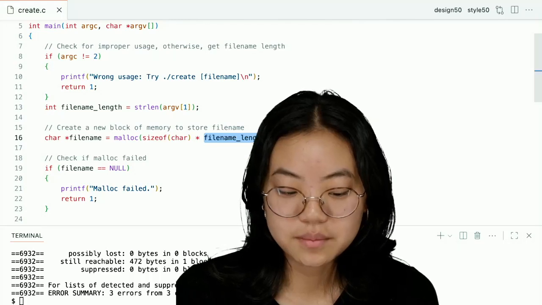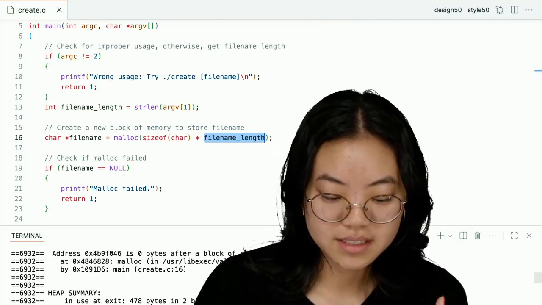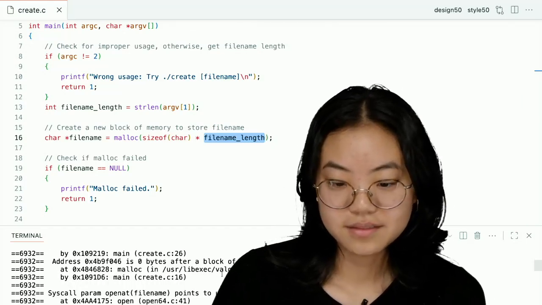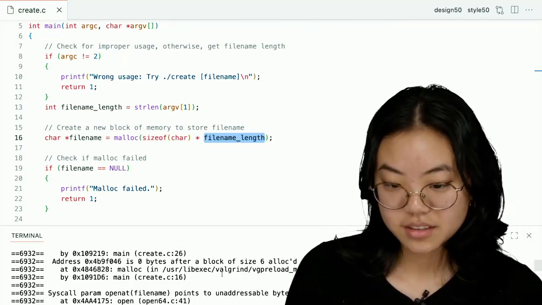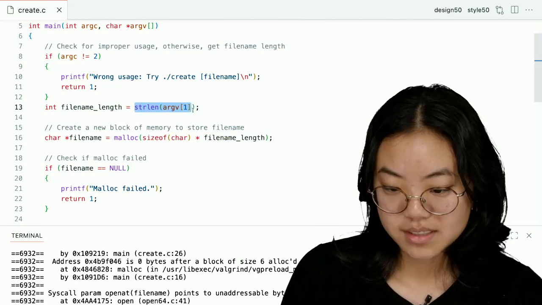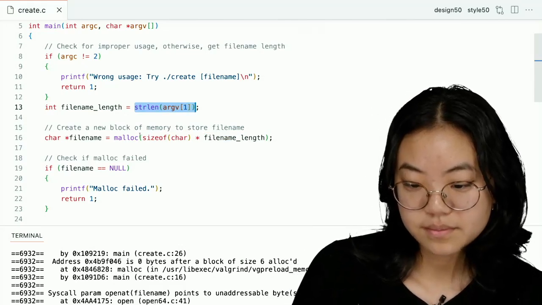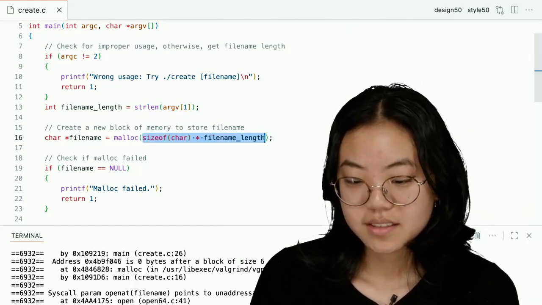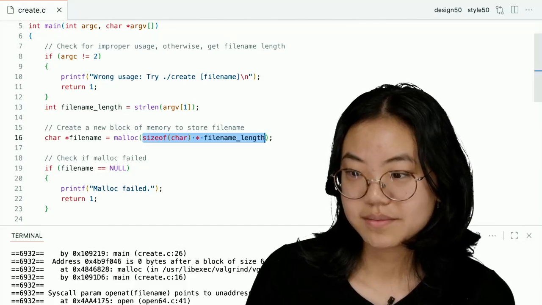But let's say my file name in this case was test.c, right? That's 6 characters, so the length would return 6. Is it correct that I only need 6 bytes to store that?